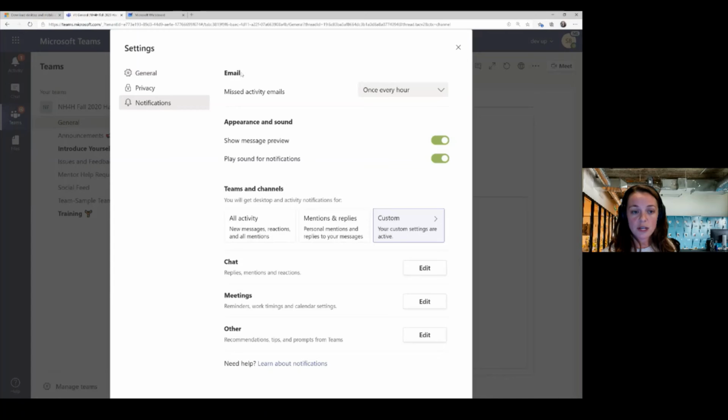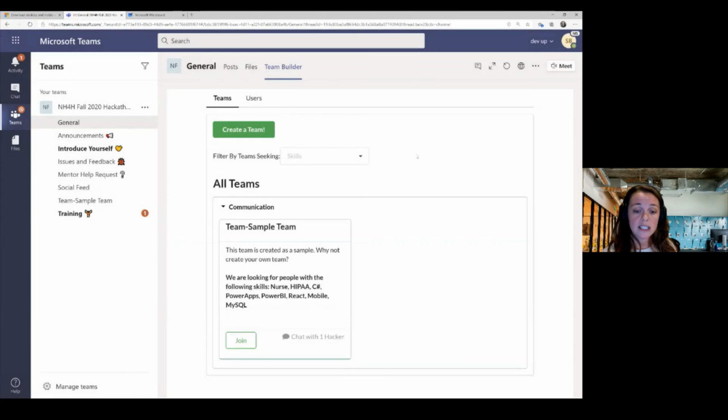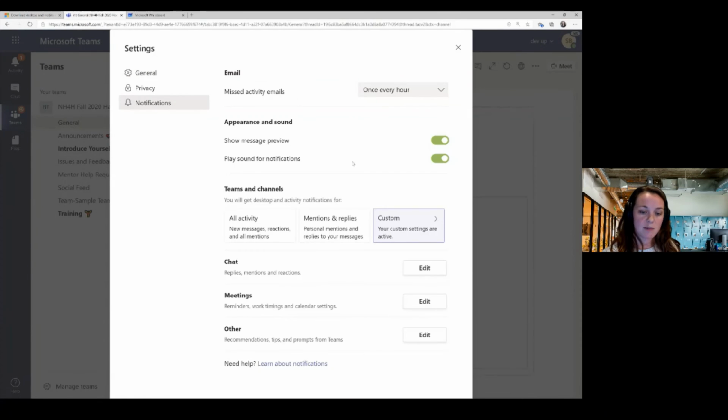And in notifications, you can specify how often do you want an email sent to you on missed activity? Do you want an actual sound to play every time you have a notification? Some people want that, some people don't. You can edit notifications when it comes to chat in particular, whether if you're at mentioned or if there's a reply to something that you said, if there's a reaction and a like. I mean, it's really customizable. So again, I'm going to do it one more time. You just come up here, you go to settings, you go to notifications, and all of that can be customized here. We want to make sure you have a great experience and you don't have an abundance of notifications where you don't want them.